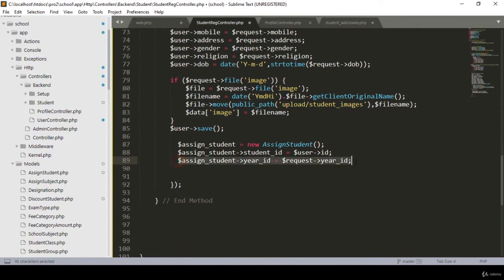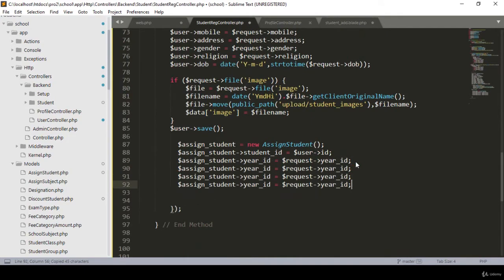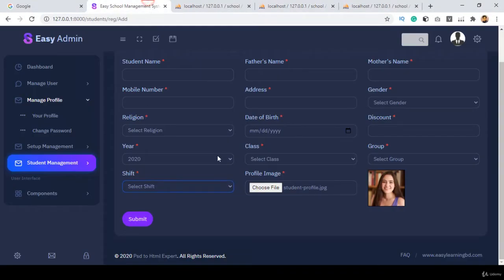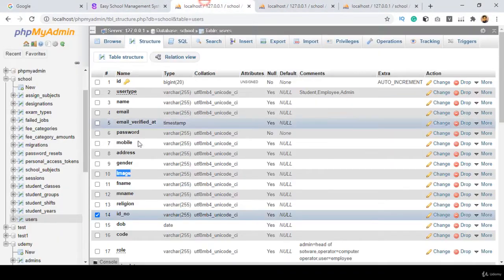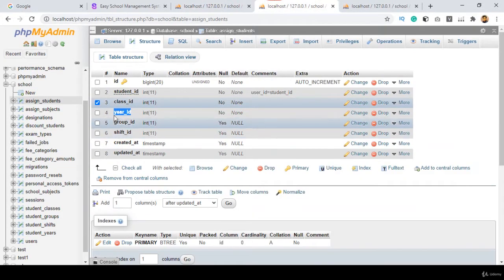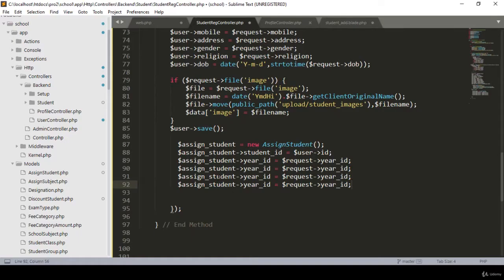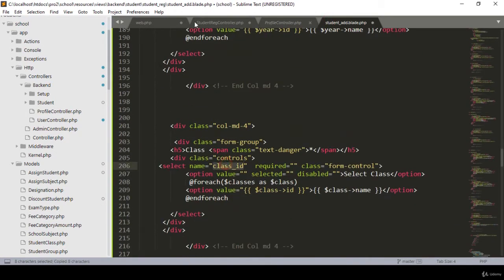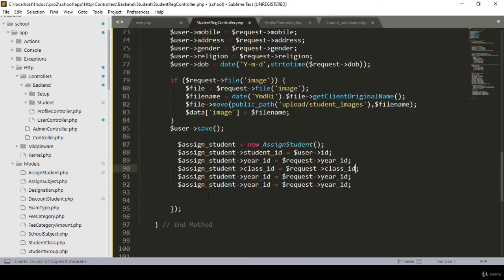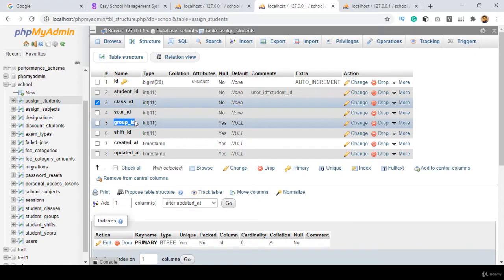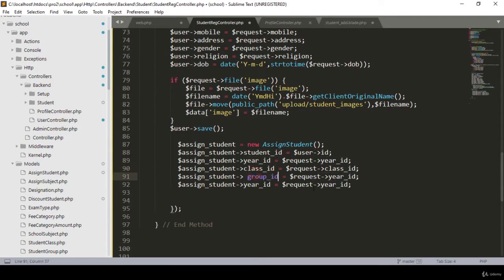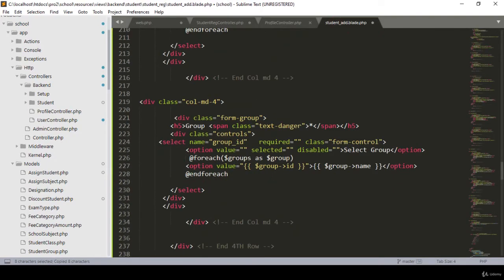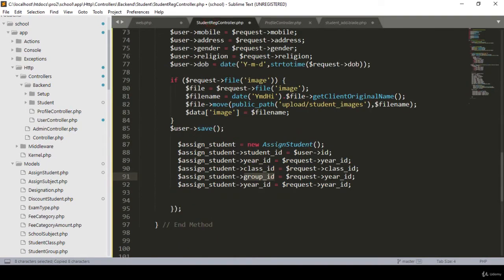Perfect. And after that there are other fields: year, class, and the group, right? So now I take another one, the class. That means the class ID is the database field name. This portion is actually our database part. So that class ID will be our requested ID. The requested one I have used as class ID. That will be class ID. And then our group, that is the group ID. I copy it. That will be the group ID, and group ID will be our requested one. That means the requested table field ID as group ID, right? That will be group ID.